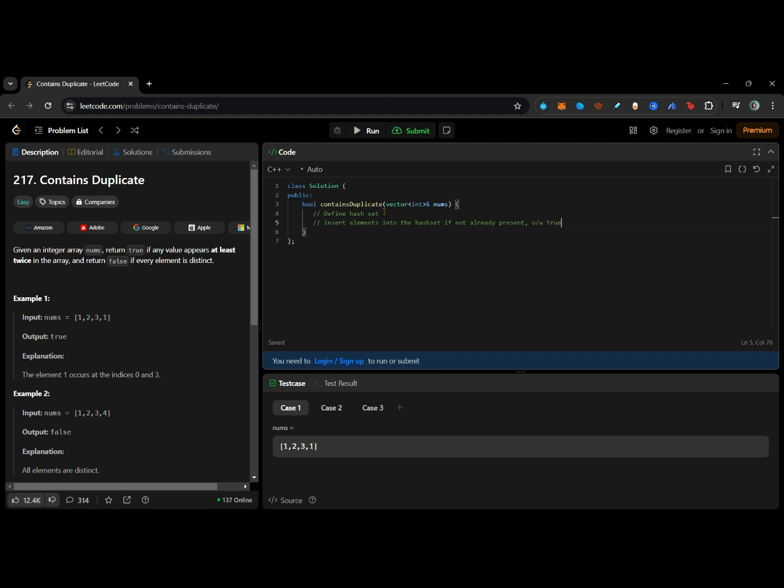Otherwise, we are just going to return true, because that would show that we already have a duplicate, as it is already present in the hash set. So let's see how we are going to define the hash set. To define the hash set, we are going to write unordered_set of int. Why are we using int? Because the array that has been provided to us is an integer array. So I'm going to name it numset.